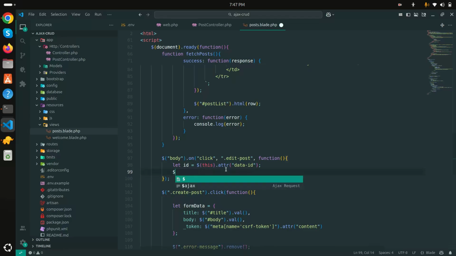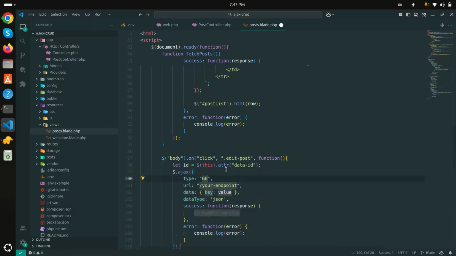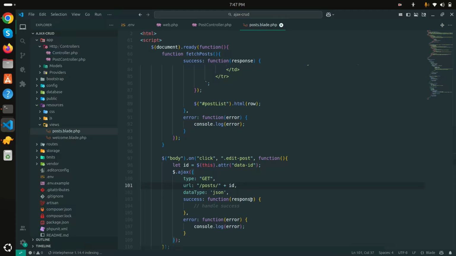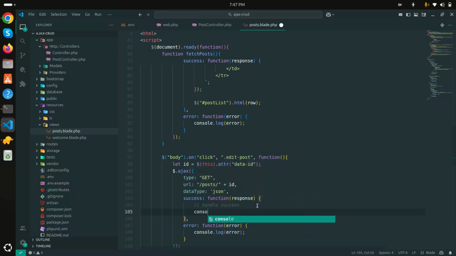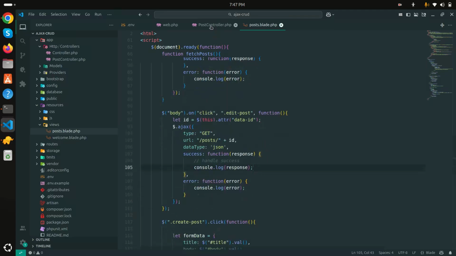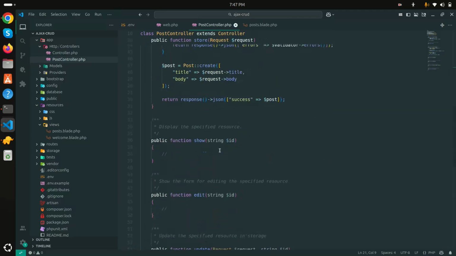Okay, so $.ajax, and here I will say get method and just say post, and slash plus I'm going to pass the id, and I'm not going to pass anything else. Save it. Then I will just say console.log response. Save it. Now let me go to the post controller, show method.